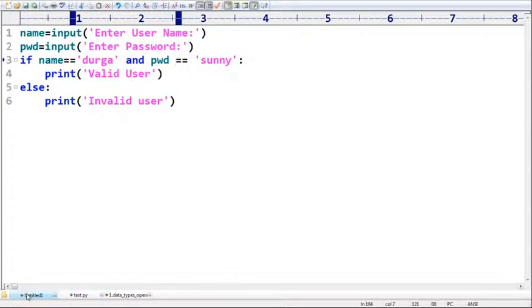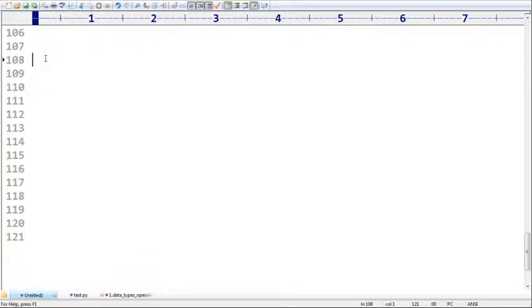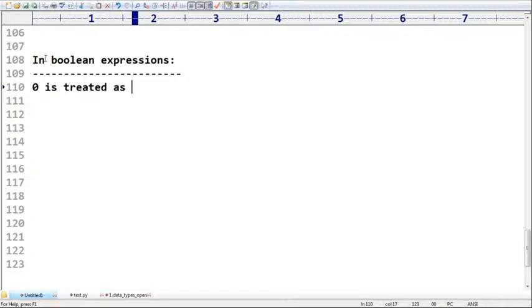Next, one more small thing you have to be aware of, sir. In Boolean expressions, 0 is treated as false, and non-zero is treated as true. Non-zero is treated as true. Just be aware of that: 0 treated as false, non-zero treated as true, like this, right?